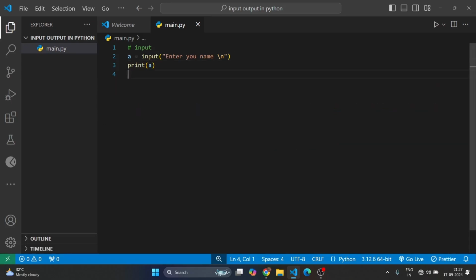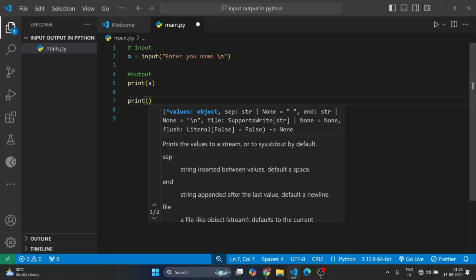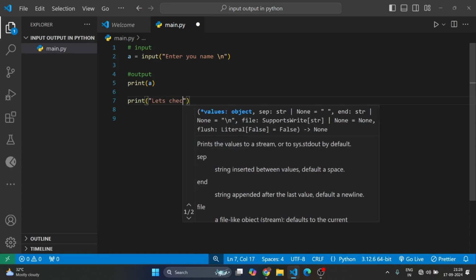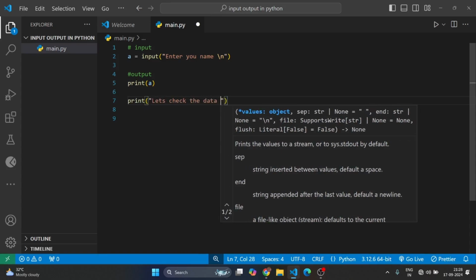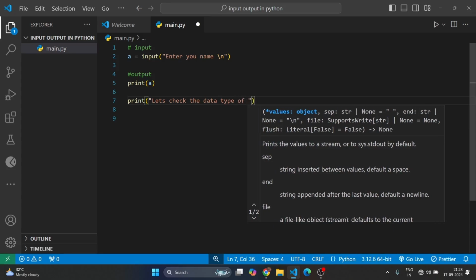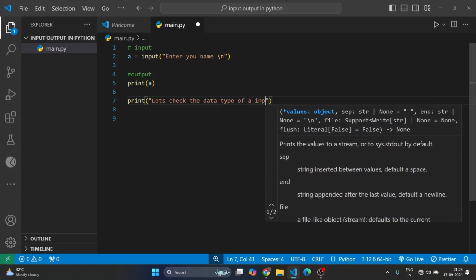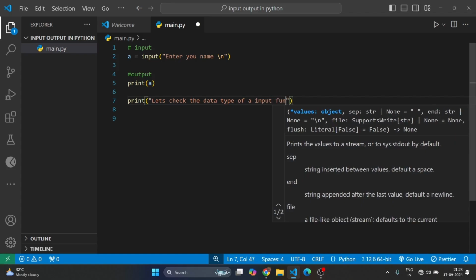Now, in the output operation, just now we saw the input and also we have seen the output operation. This will be the output operation. This is a print function where we can print anything. Suppose I want to print something, let's check the data type of the input function.